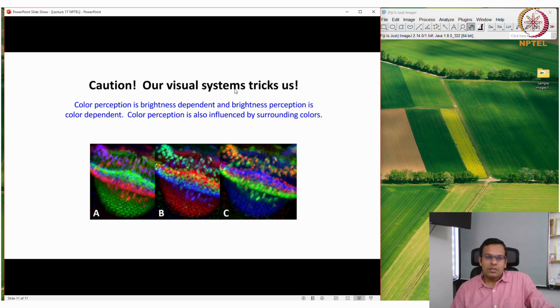Here is one caution: our visual systems trick us. You can see the same biological sample with three different color combinations. In one, this protein is shown in green; in the second, this protein is shown in red; and in the third, this protein is shown in blue. Similarly, the colors of the other proteins have been changed. You may find that they are co-localizing here, but the same proteins appear not to be co-localizing if the colors are changed.